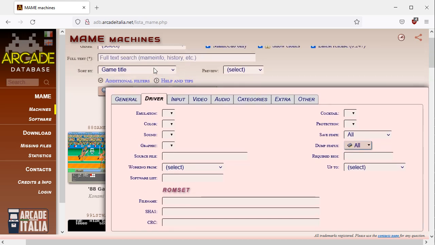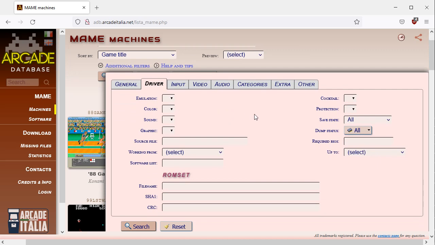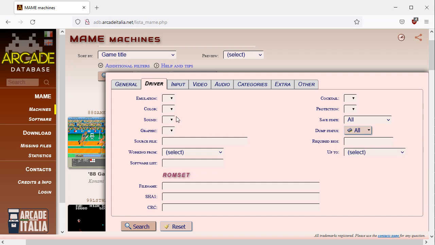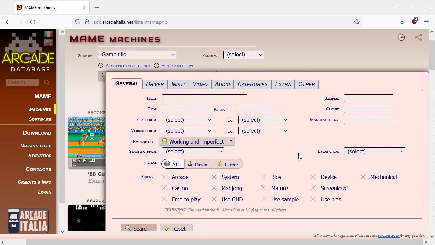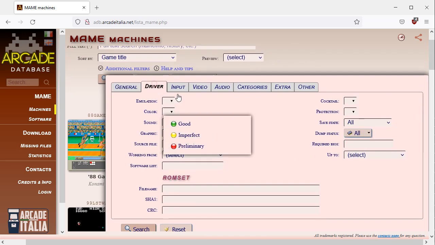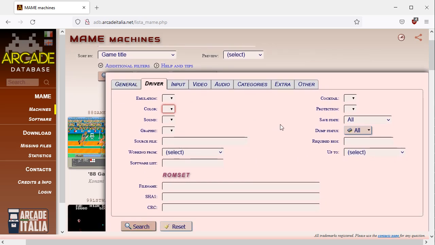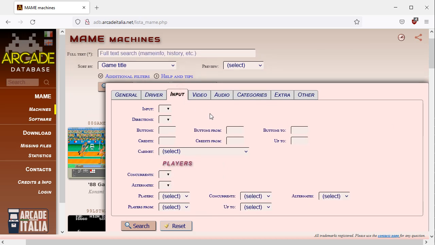Okay, next bit, driver. This is just more specifically about the state of the ROMs that have been dumped. So do you want only games where all ROMs have been marked as a good dump, or any particular status in relation to the colour? It's got to be good colour. To be honest, because over here we've gone working and imperfect, I don't think it's necessarily needed to tweak this one, so I'd skip driver. I don't think you need that. I mean, obviously you can, but I don't think it's really needed.